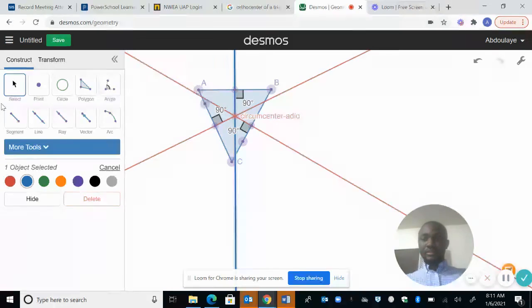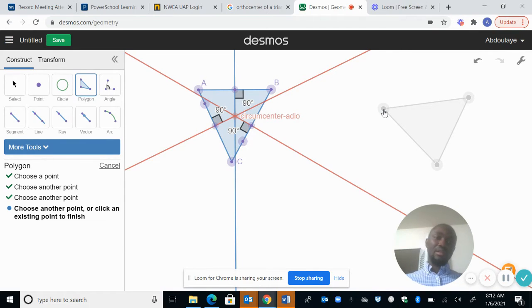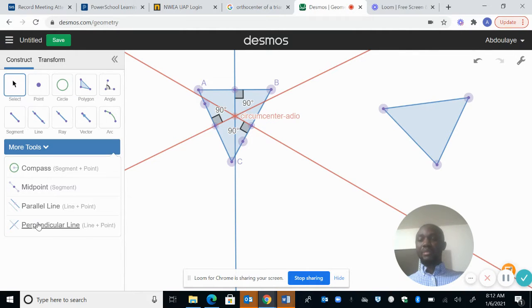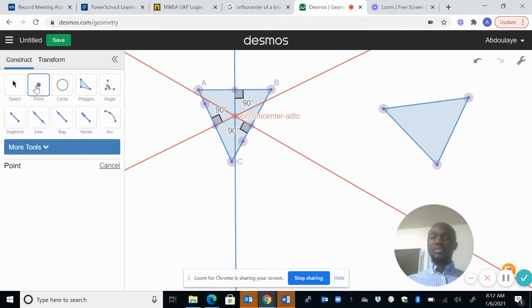Or another way around, let's go back to draw the second picture we really need here, the orthocenter. Click on this triangular shape, click 3 times on this surface to have your triangle. Once you have these 3 points joined by single lines, you're going to have a triangular shape. The next thing to do, click on more tools, click on perpendicular line. The orthocenter is about the altitude, which is when you are moving from one vertex of the triangle and forming a perpendicular line with the side across from it.